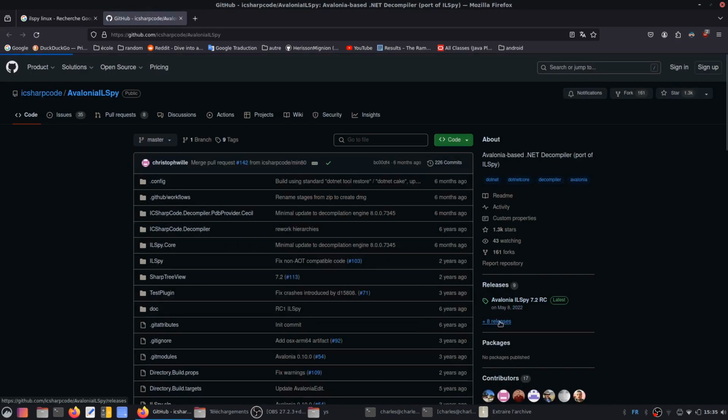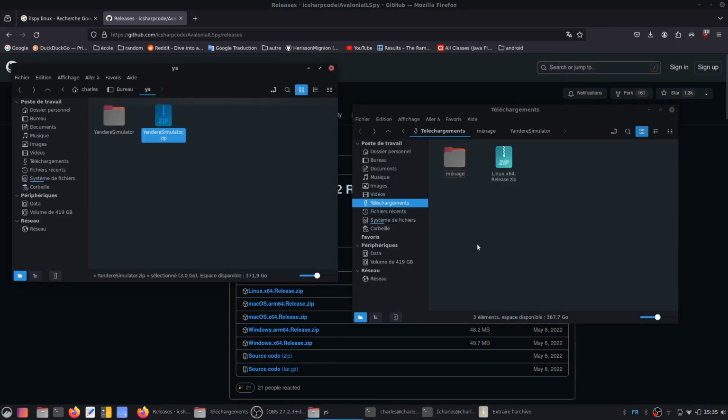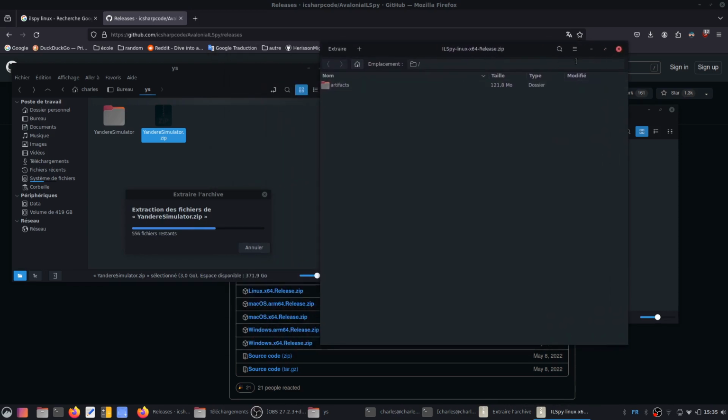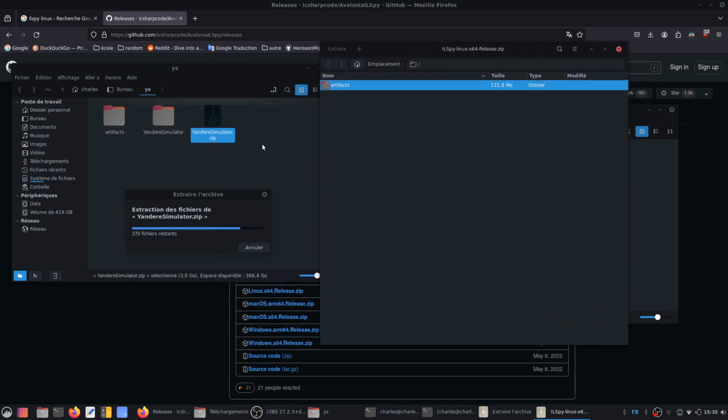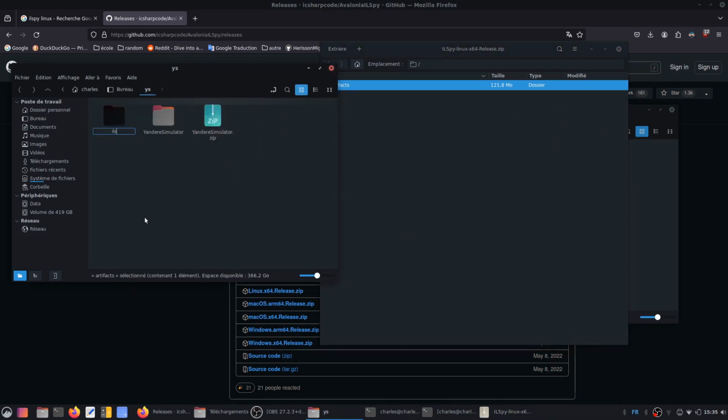I'm going in the release tab. Linux, I'm taking the x64 binary. Extract here. This file. Yeah, it's this file. Go here. I'm going to rename this ILSpy to not get confused.